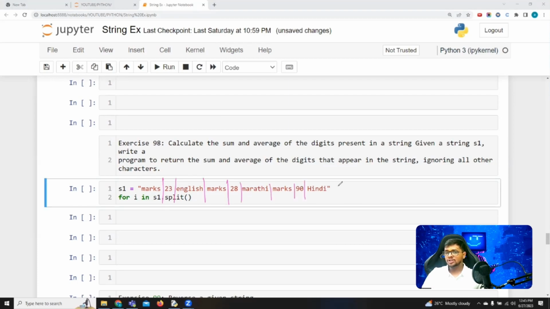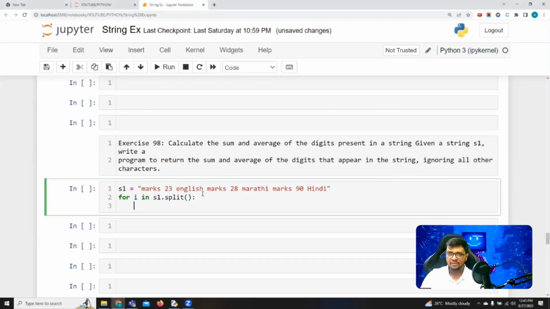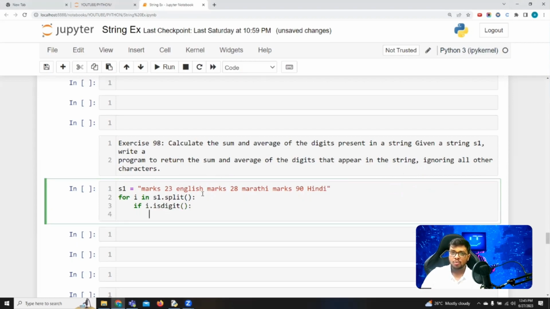So the moment it is split, you have marks, then you have this, then you have this, then you have this. Now on each i, we will check whether it is a digit. If it is a digit, in that case, we will just do the sum, and at the end we will do the average also. It's pretty straightforward now. S1.split, and we will just check here if i.isdigit. In that case, if it is a digit, what I'm going to do is sum plus equals i.